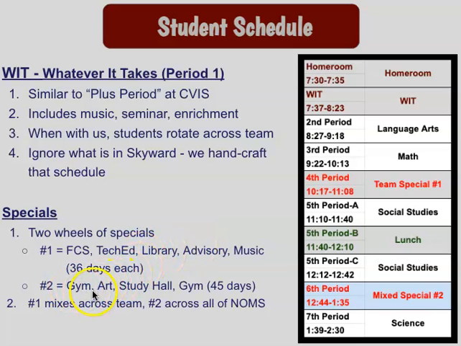The second special is different for every student. Some of you might have it 2nd period, others 7th. It can be basically any time. That special includes gym, art, a study hall, and a 2nd session of gym. And each of those is 45 days long. That special is mixed. That one includes the kids from your class, or at least a couple of them, and then you mix with a small group of students from each of the other teams across the building. And that even includes maybe some 8th graders. And so it's again another chance for you to work with a new set of students.